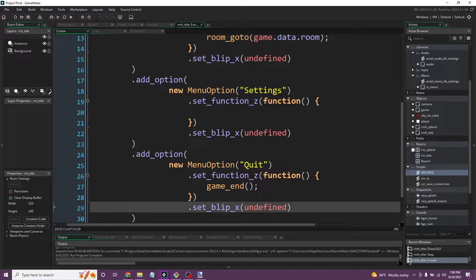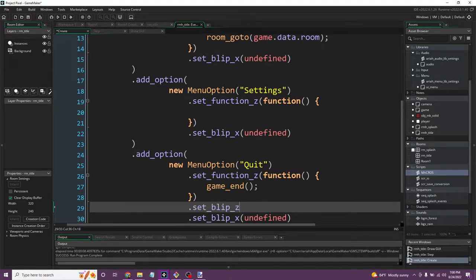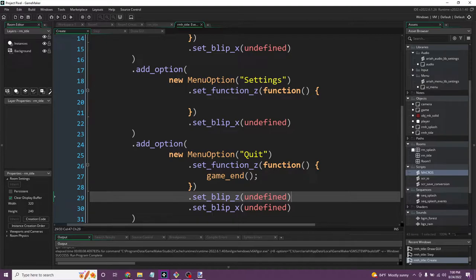But we did hear blip Z for a split second. That wasn't great. You heard it for a split second, it got cut up. So we're actually going to just set blip Z to undefined for quit as well, right? Because we don't want a blip to play when we're closing the game. We just want the game to close. And maybe if later we add a confirmation message, like, are you sure you want to quit? We can keep that blip. But for now, because it's just quitting, we want to get rid of that because it sounds really ugly when a blip starts and then it just gets cut off.